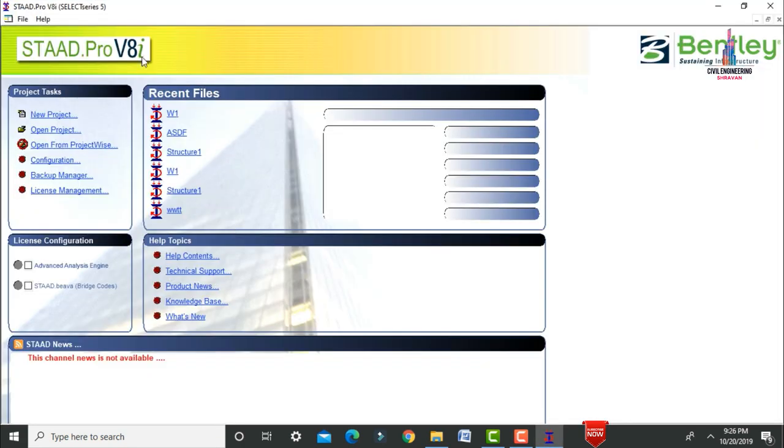It will show your starting page like this. It consists of the project task on the left-hand side and recent files. If you design any file related to your building, it will be saved in the recent files. You can open that file with the help of its name. So initially I will explain the project task.